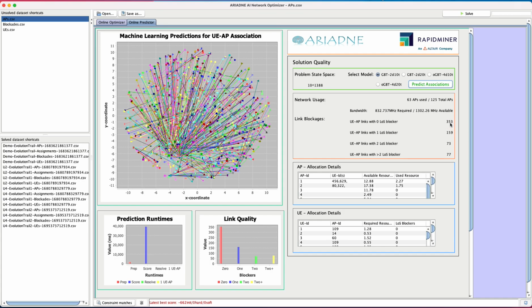Majority of them are associations where there is no line of sight blocker. But we see here that indeed some access points might have been overloaded. So we can see, although many of these we see right now are not overloaded, but some of the access points, for example here, are overloaded. So we can improve this by choosing to execute some of the other models.